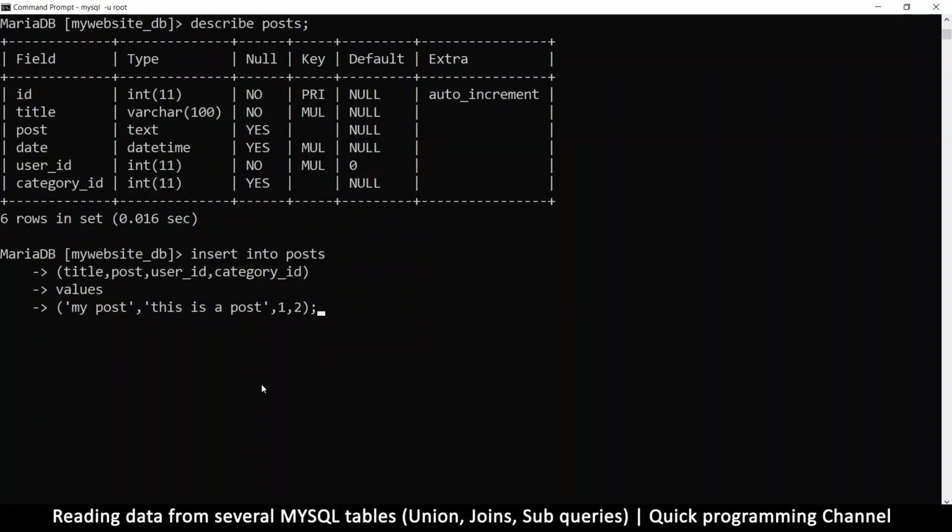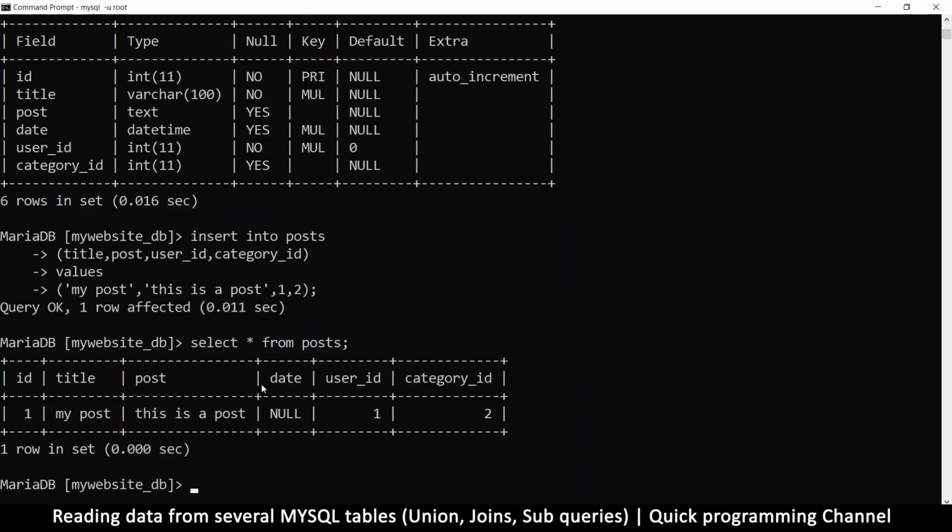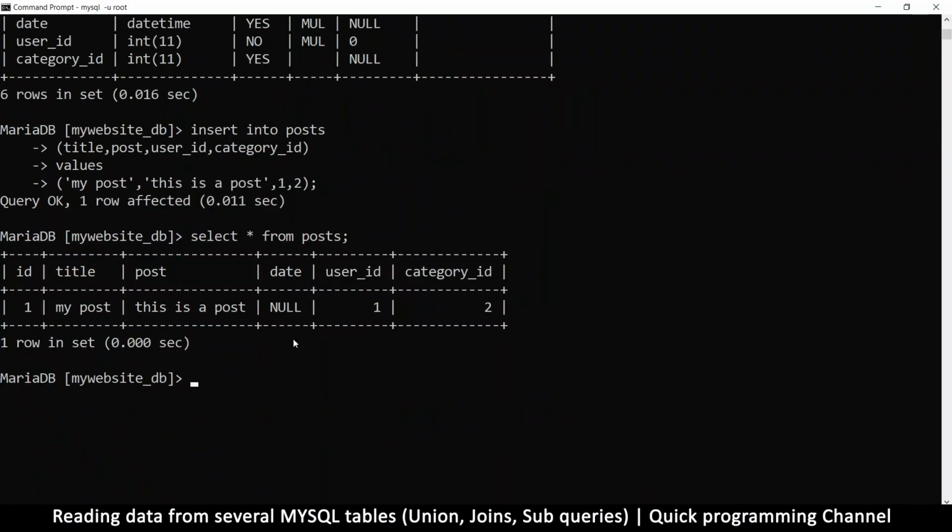So like this, let me see if I can actually copy all of this. Is this possible? No, probably not a good idea. So enter, and there we go. Let's try this again. Let's add one more. So say insert into posts. Here we have title, post, user ID. Oh, before I actually do any of this, let me read from it, because I want to see what the date is. So you see the date is empty.